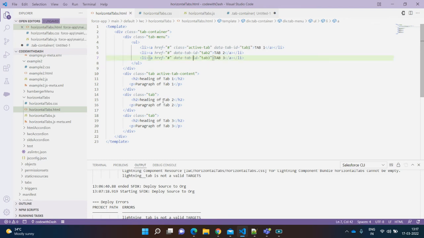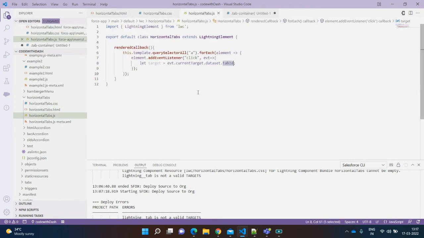So data tab IDs, and for pointing out, I want data tab ID here, like data ID here also. I'll be adding data ID tab 1. Okay, you see now. So what I'll be doing, I have tab ID. Now I'll be getting tab 1, tab 2, tab 3 things in this target.